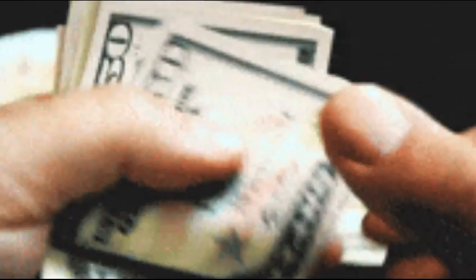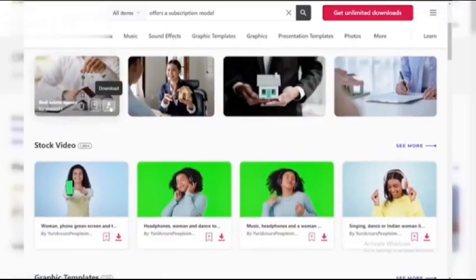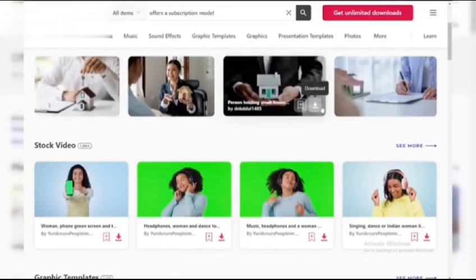Step 5. Setting prices and licensing. Once approved, set the prices and choose the licensing options for your items. Envato Elements offers a subscription model where users can download unlimited items, so pricing competitively can attract more buyers.